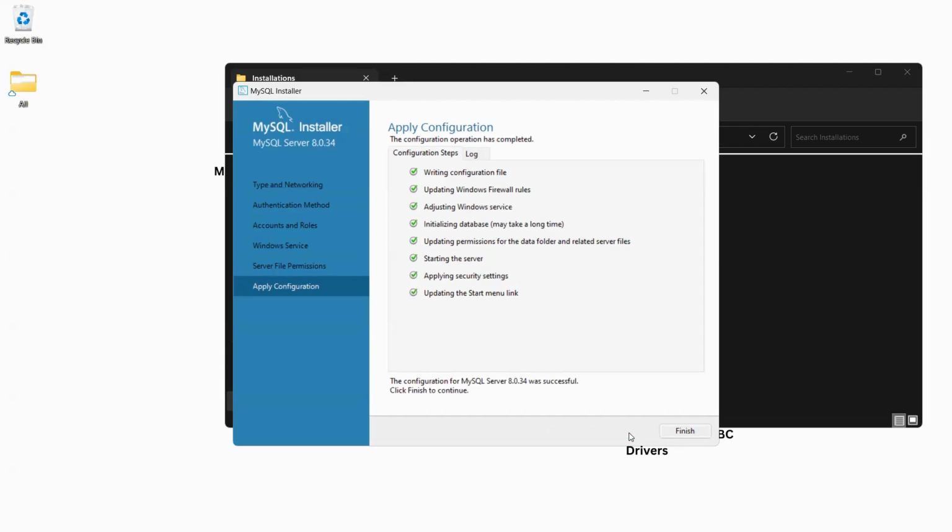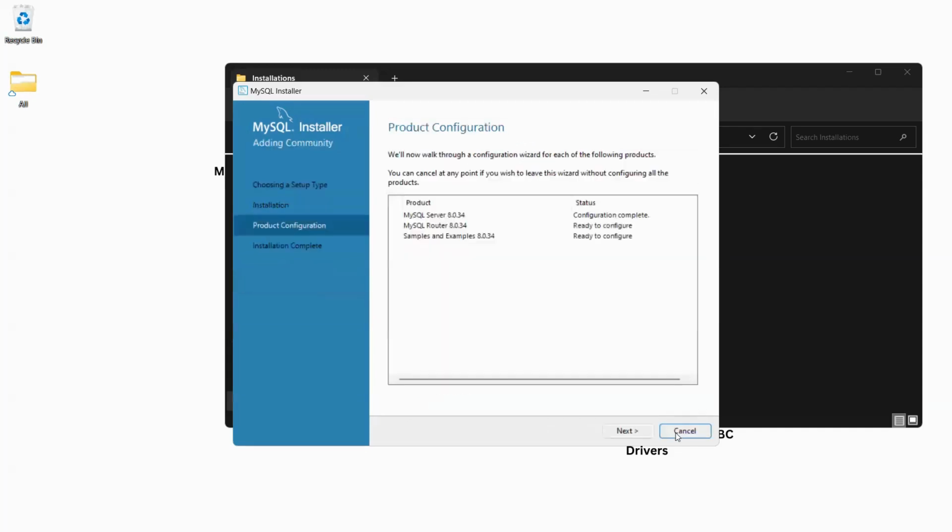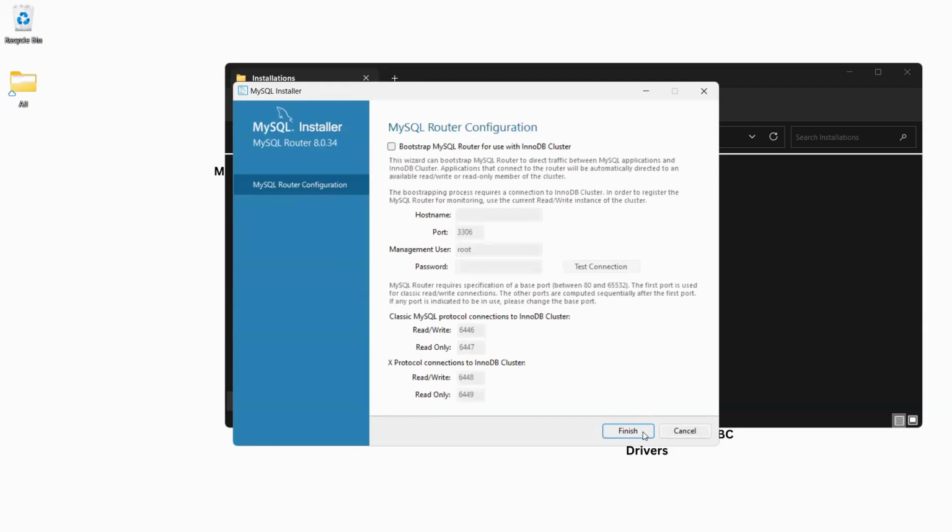Now you see the configuration for MySQL server was successful and click finish to continue. Now the configuration of the MySQL server is completed. Then it is going to configure the router samples and examples. We shall click next here. In this section, I will not suggest any changes. Kindly click finish.